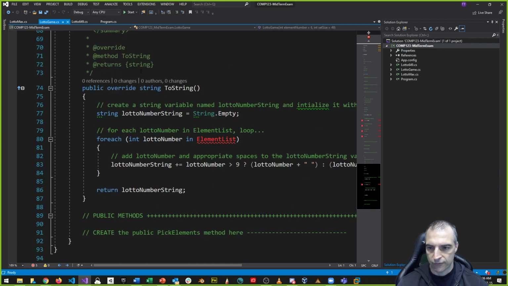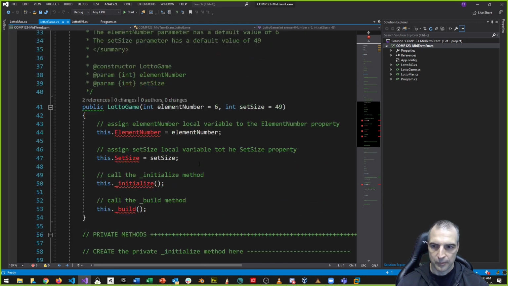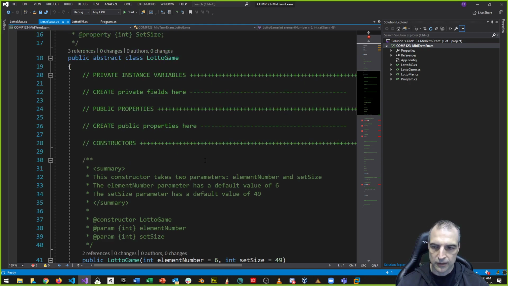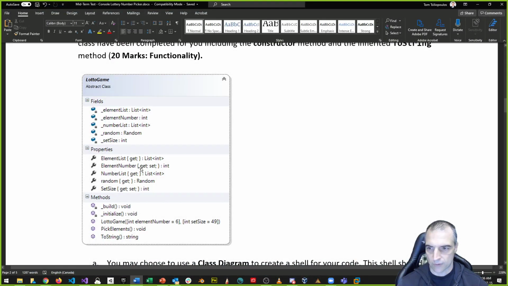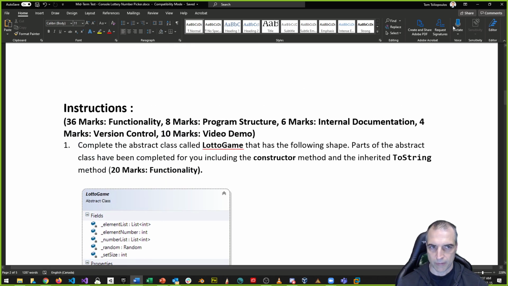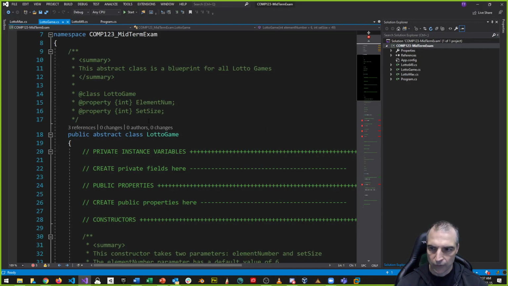Once you do that, you have to complete the class. Now, completing the class, I'll be honest with you, is much harder than making the class from scratch, right? So please follow the documentation. If you look at the documentation here for Lotto Game, make sure you cover all these things: fields, the element list, which is a list of ints, and so on. Make sure that all these are satisfied before you get into the algorithm that you need to create for your random number stuff. Okay, so that's all this stuff.